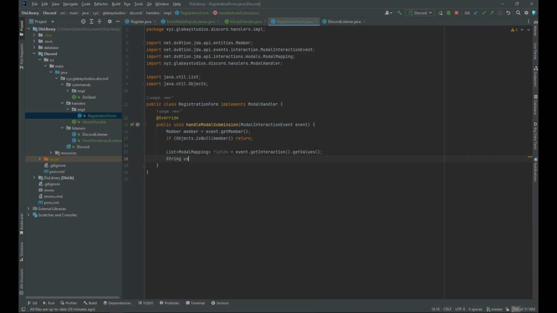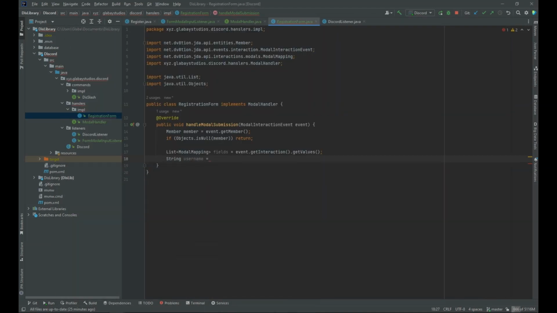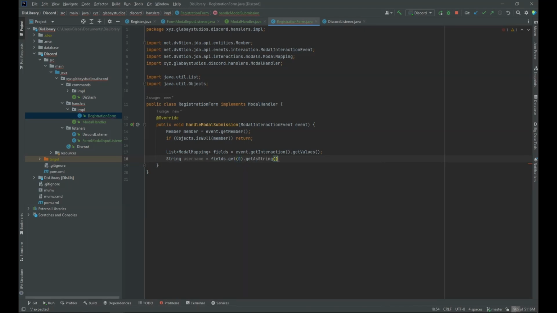For example, string username, and this was the first field in our list of input. So we're just going to go ahead and say fields.get(0) because it is our first index in that list, and we want to get this as a string, and that will return the value of that field as a string. So now I'm just going to pause the video here while I make these redundant additions.